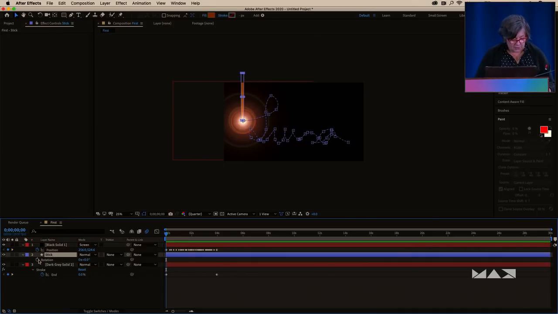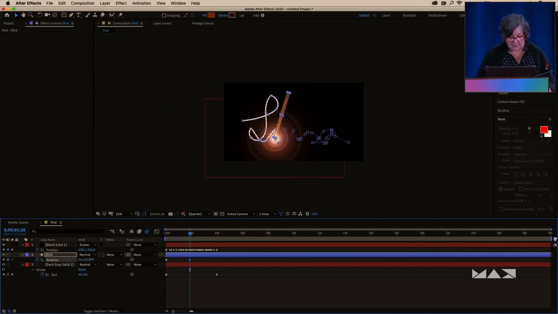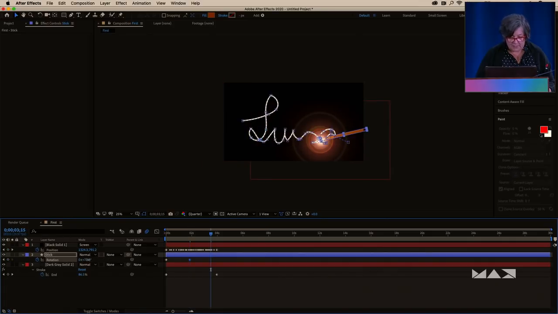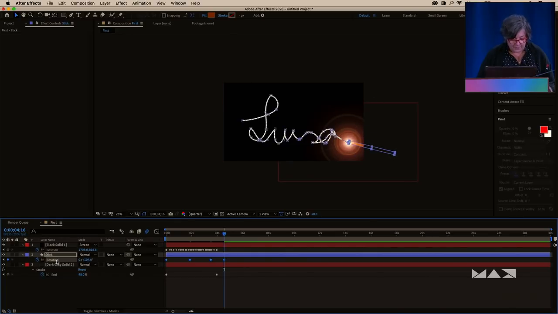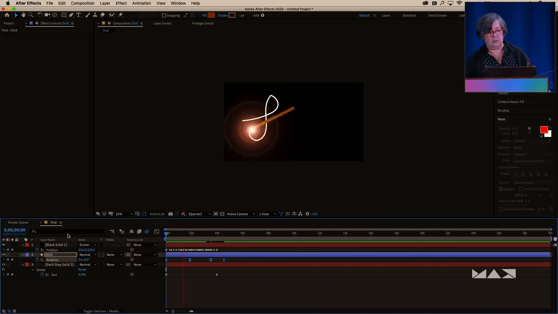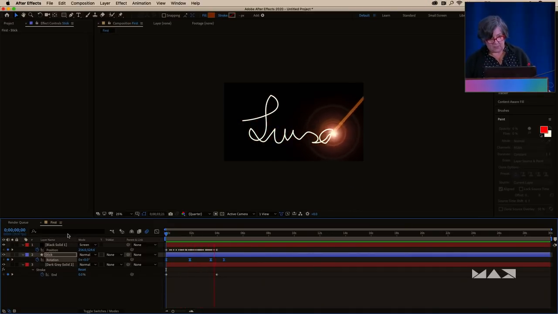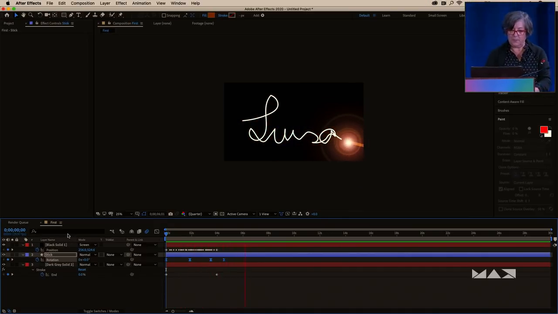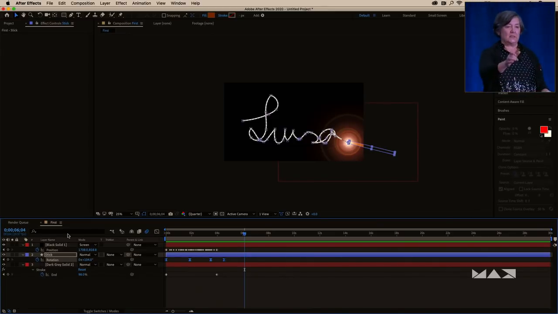So R for rotation, I'm just going to rotate this a little bit so that it looks like it's doing something. You know? And I'm even going to F9 so that I get that. Doesn't that look better? A little bit more natural? All of this is copy and paste, right? Command C, Command V. And I have those position keyframes already.